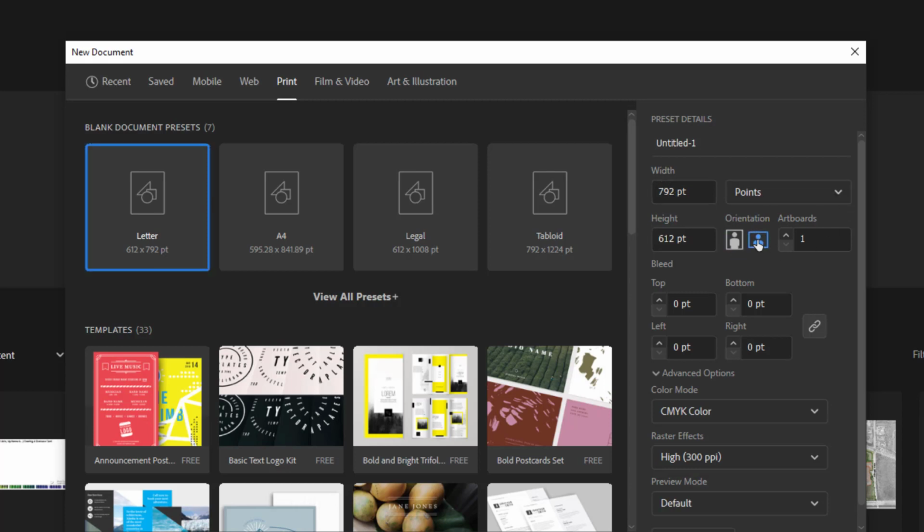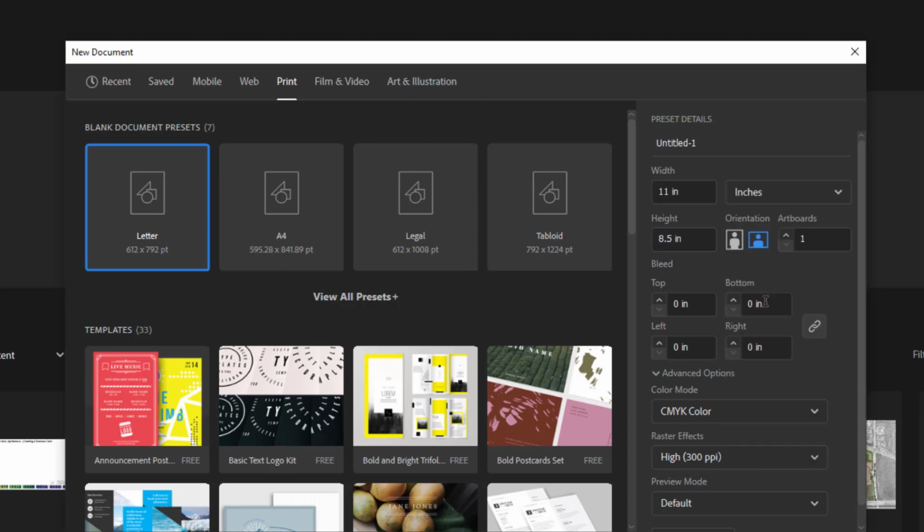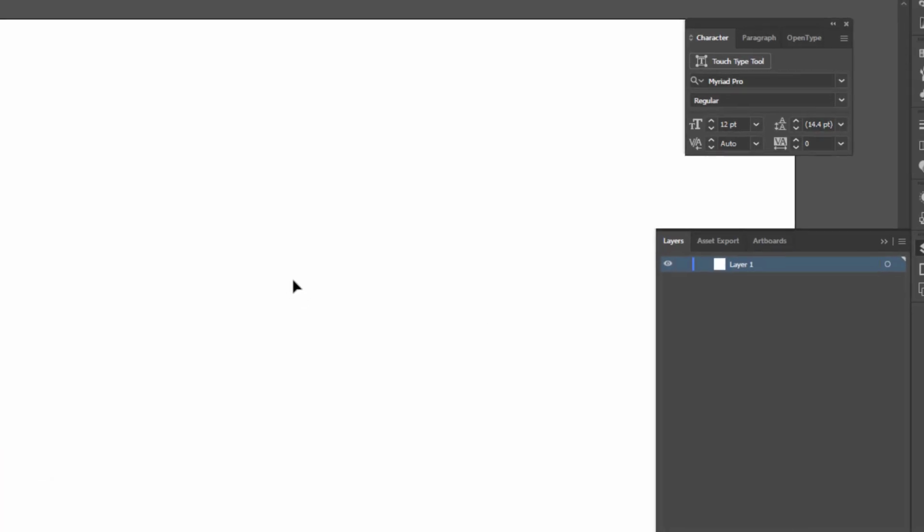I'm going to set this to landscape only because our monitor and our screen is landscape. And instead of points, I'm going to work with the more comfortable inches. And we'll start with one artboard. Artboard is sort of the sheet of paper that we work on, and it's going to be 8.5 by 11, a basic size that we're all familiar with. I'm going to keep the rest of these defaults for right now and just say create. And that's going to bring up our first artboard.